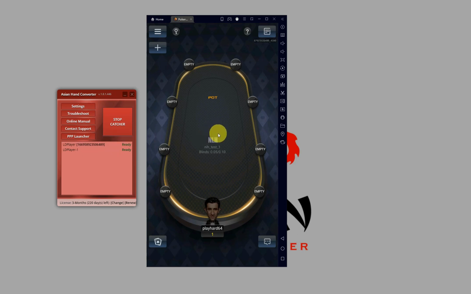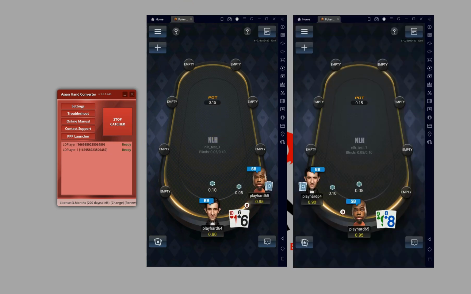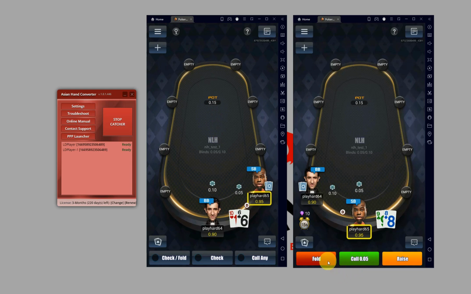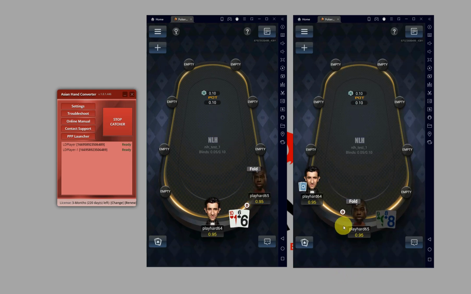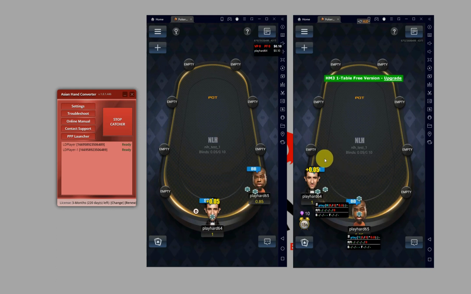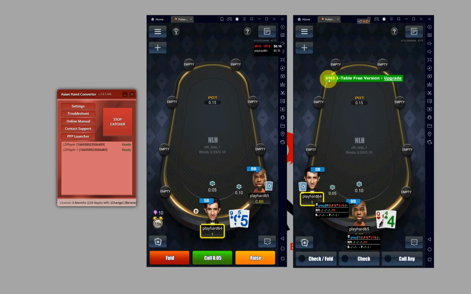And for demonstration, I'm going to play with myself. Now the game has started and we just need to wait for one full hand before the HUD will appear. And as you can see, the HUD has now appeared below the two players, and this is the symbol for the Holdem Manager 3 HUD. And that's it.